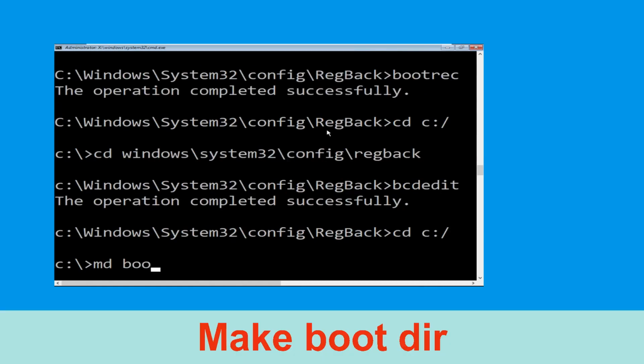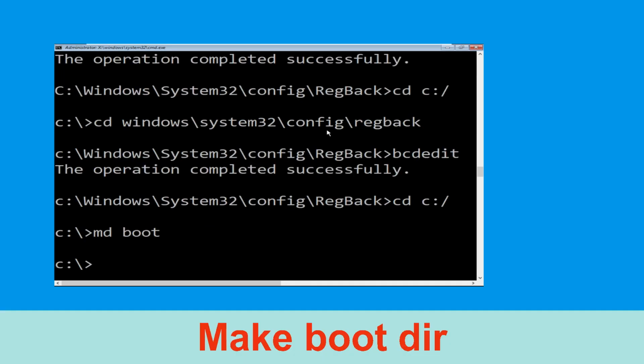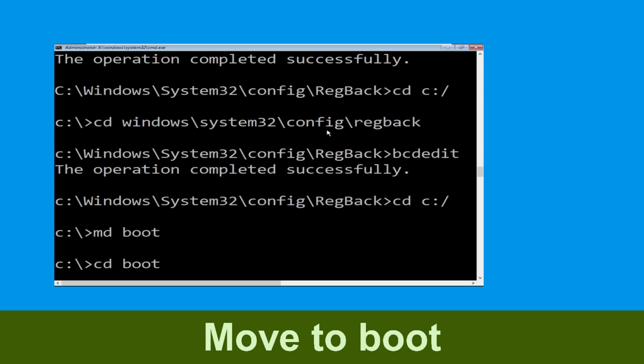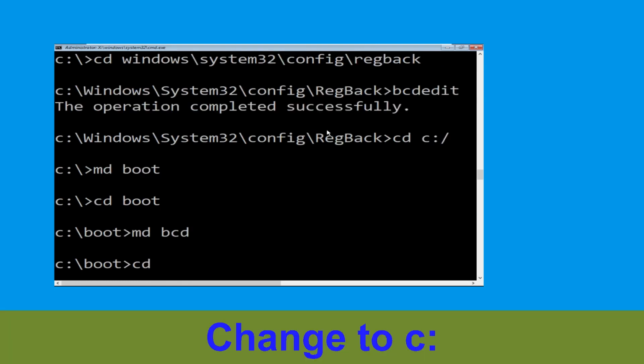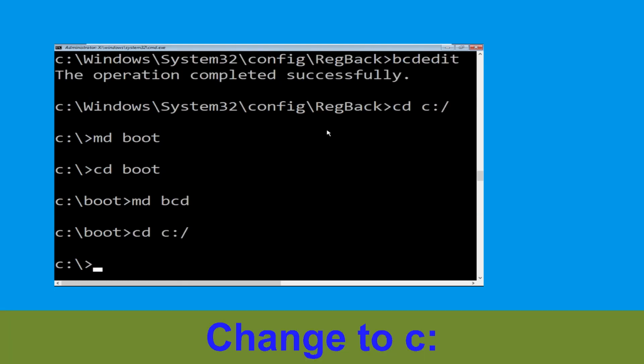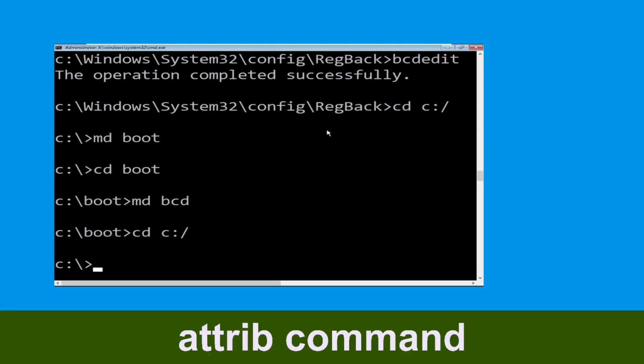Now type this md space boot and hit enter. Type cd space boot and simply hit enter. Now type md space bcd and hit enter. Now execute this command. Type cd space c colon / and hit enter. Type attrib c colon /boot /bcd -h -r -s and hit enter.